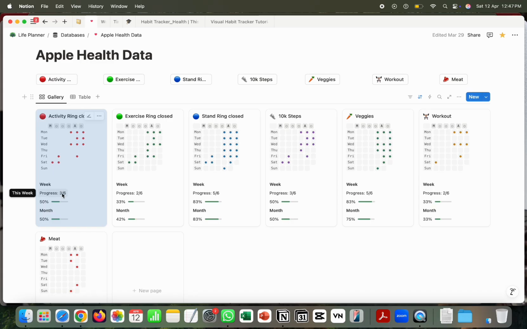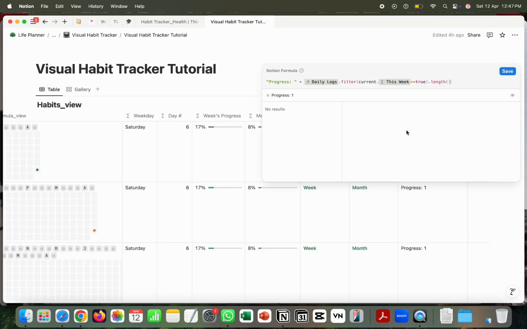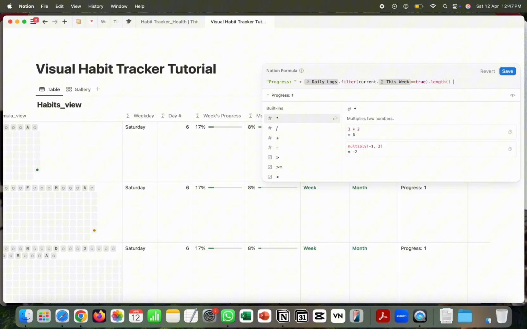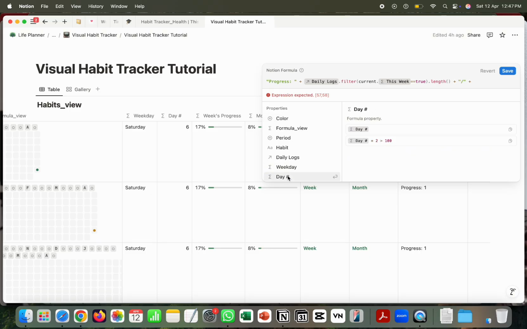We want the number of days we completed our habit, then a slash, and the number of days that have passed already in this week. So we go back here, we do a plus again, and now quotation marks, slash, quotation marks, plus, and then the number of days. And now you see here already progress is 1 out of 6.